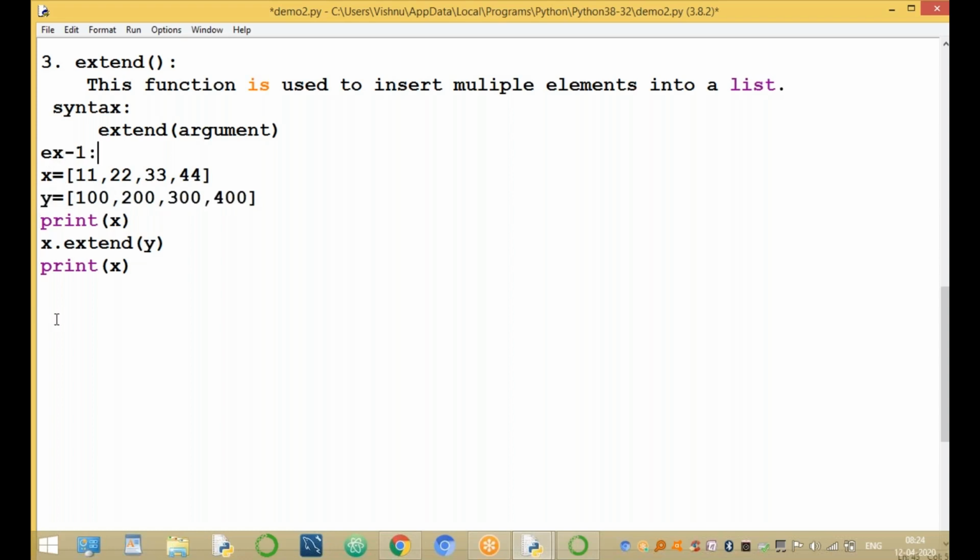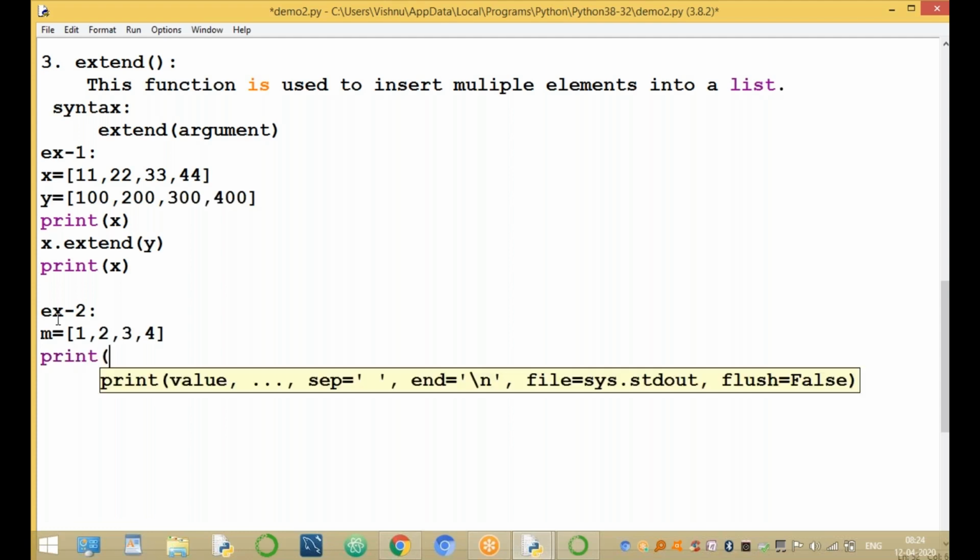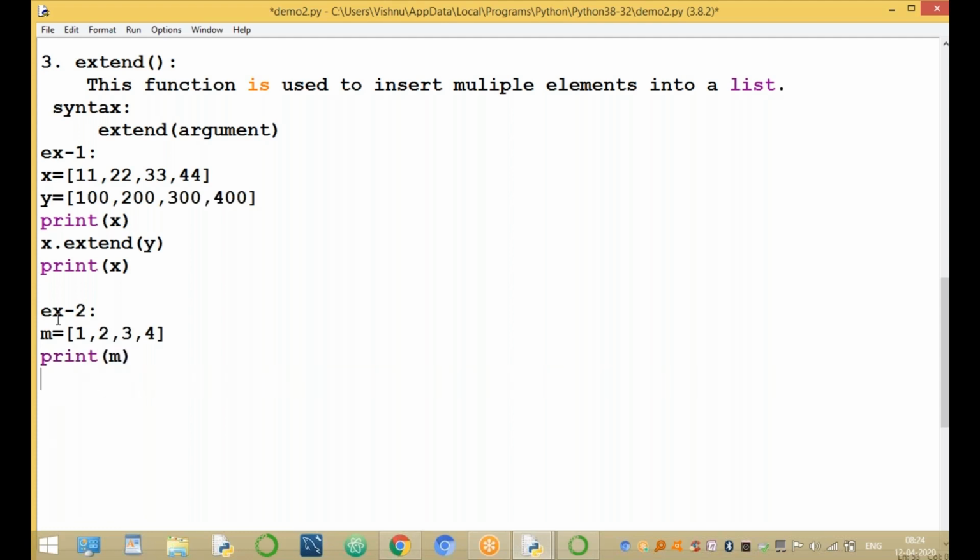Or if you want to store more than one element, another process. Example 2. For example, m is a list stored with 1, 2, 3, 4. Now the next one is print of m, so to print m, the values are 1, 2, 3, 4.